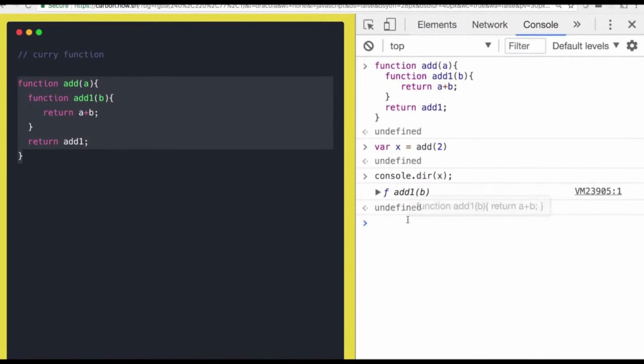Now this x can again be called with some value, 6. You are getting the sum, right? Now you are calling this function again and passing some value. So you are passing b, so it will return a plus b. So this is one of the good examples which people use to explain closure, right? So what is happening in the closure example here?